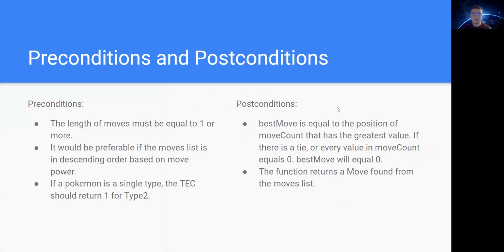So for the preconditions, we expect that the length of moves will be at least one or more. Otherwise, there'd be no point to running the function. It would be preferable if the moves were organized in descending order based on move power, because whatever is the first highest value will be the chosen one despite the next one having the same value. So for the case of a tie, it'll always be the first pick in the list.